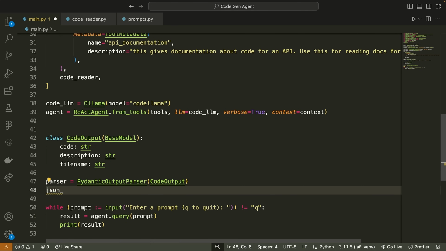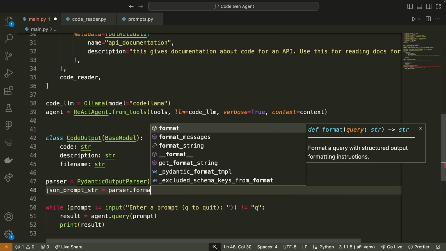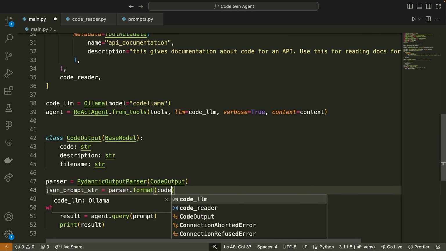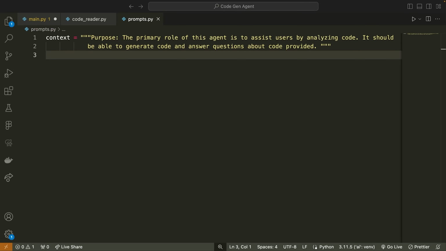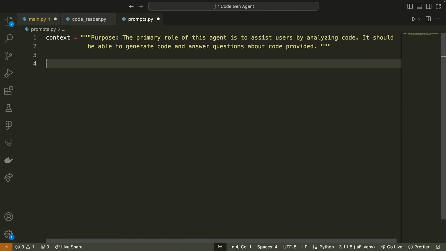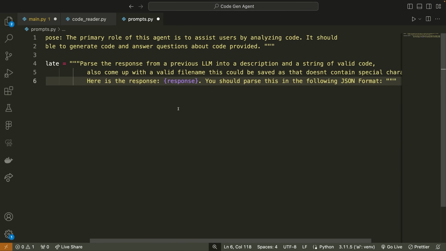We're then going to have a JSON prompt string, and this is going to be equal to parser.format, and we're going to format the code parser template, which is a variable that I'm going to write in one second. So now we're going to go to prompts, and I'm going to write in a prompt here. I'll explain how this works, but you just have to bear with me because there is a bit of code that we need to write. Okay, so let me copy this in. Again, you can find this from the GitHub, or you can just write it out yourself.